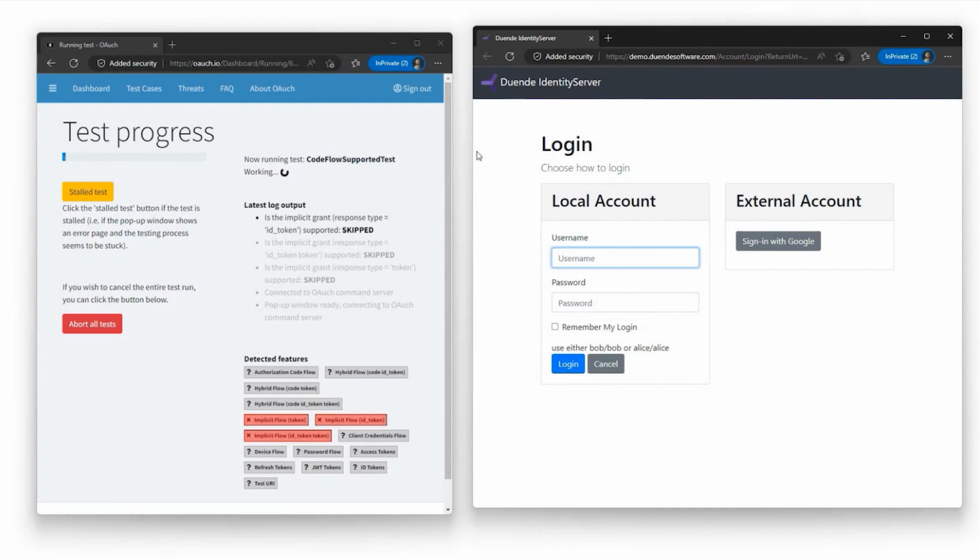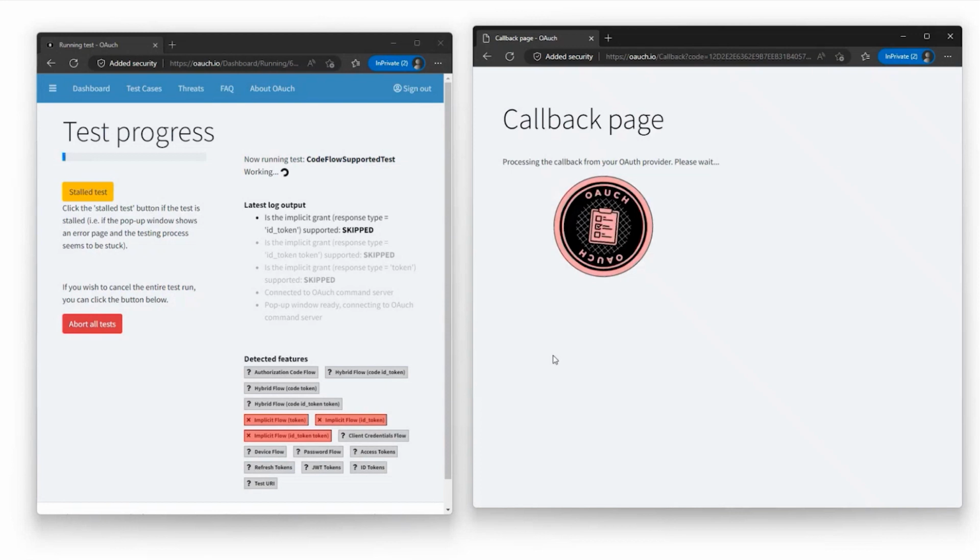And this is exactly what happens. There's this test case, code flow supported. This is one of the ways you can use OAuth. So it's currently testing whether this flow works. How does it do that? Well, it sends the user to the login page of the demo website. And then hopefully, when you log in, it will return to OAuch and report that this login worked. So let's just do that. Let's log in as Bob. And as you can see, the testing process now really started.